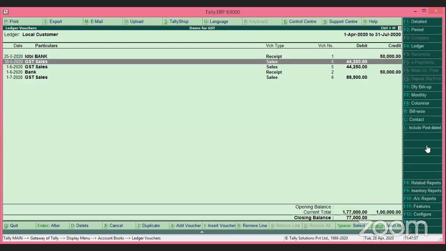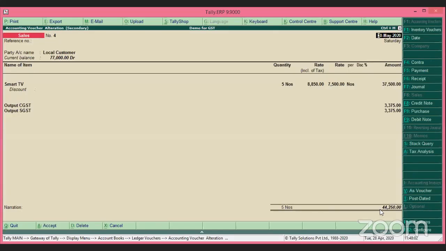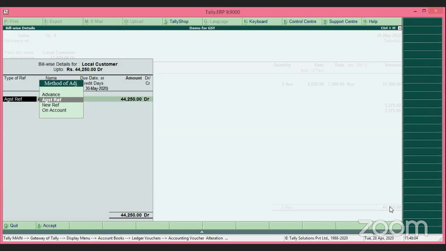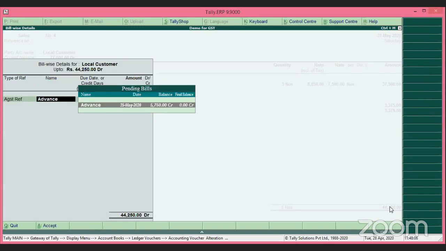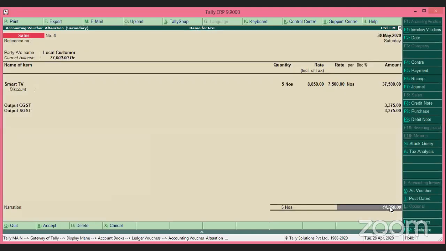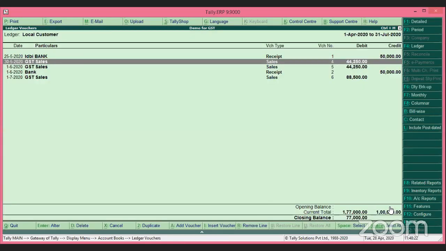Once we received the advance, we made a sale in the same month for 44,250 rupees, and we adjusted that amount against the advance received from the customer. The value of the invoice is 44,250, but the amount received is 50,000 rupees, so a balance of 5750 was there. So we increased the liability and paid the tax to the government.